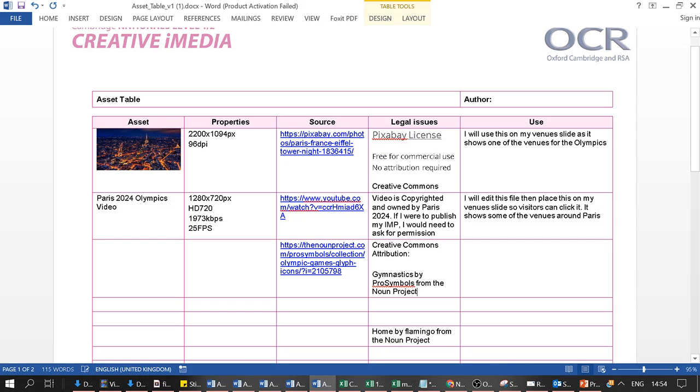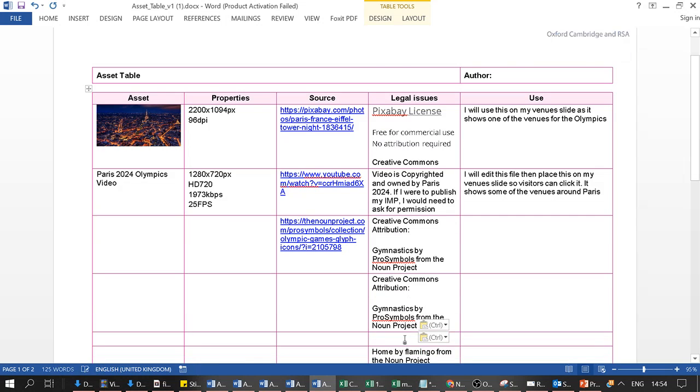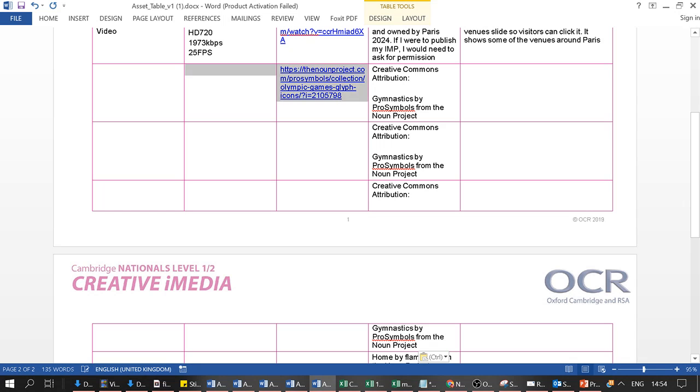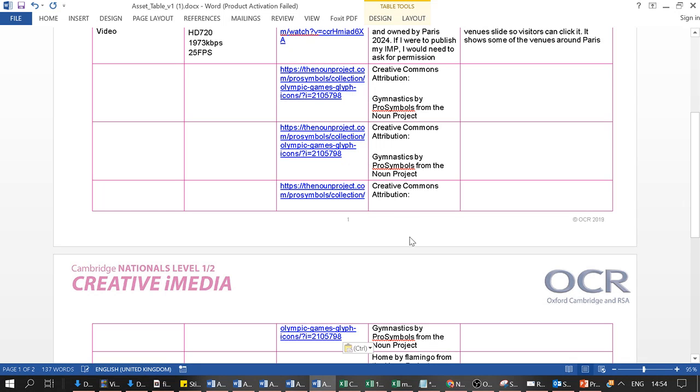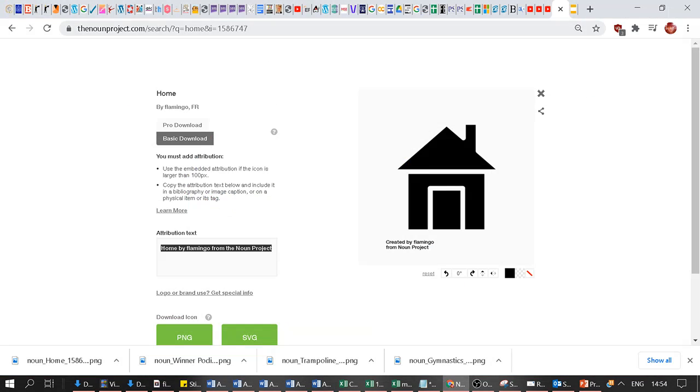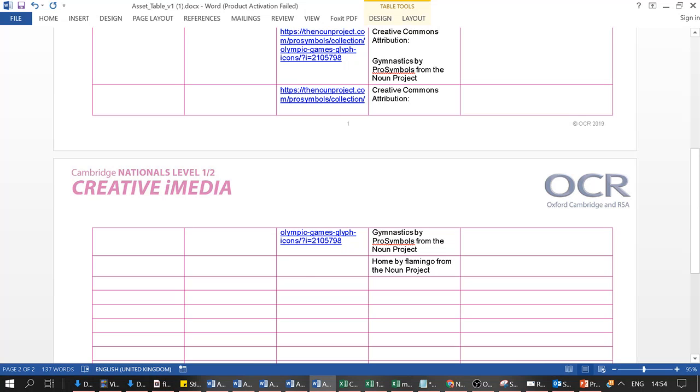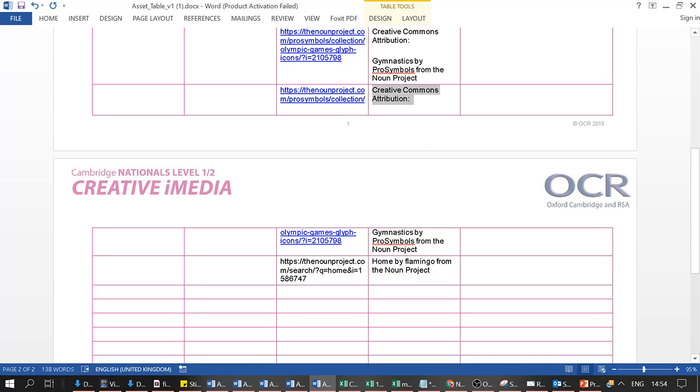So add a few icons from here. I'm just going to copy and paste these because it's the same Olympic Games icon set. And then the home is that one. Attribution.